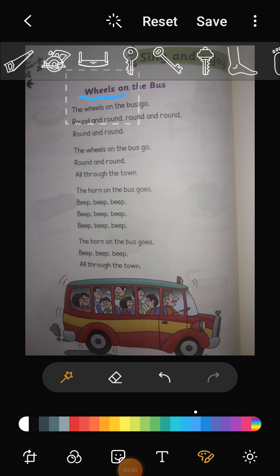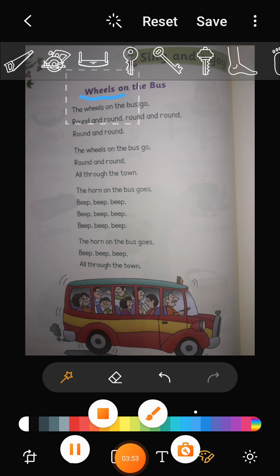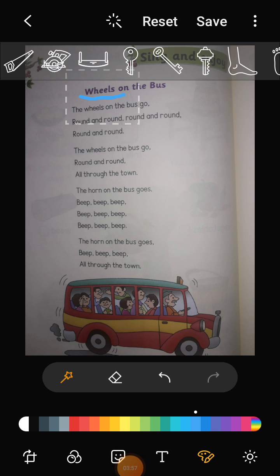The wheels on the bus go round and round, round and round, round and round. The wheels on the bus go round and round all through the town. So, meaning of town: a place with many streets.